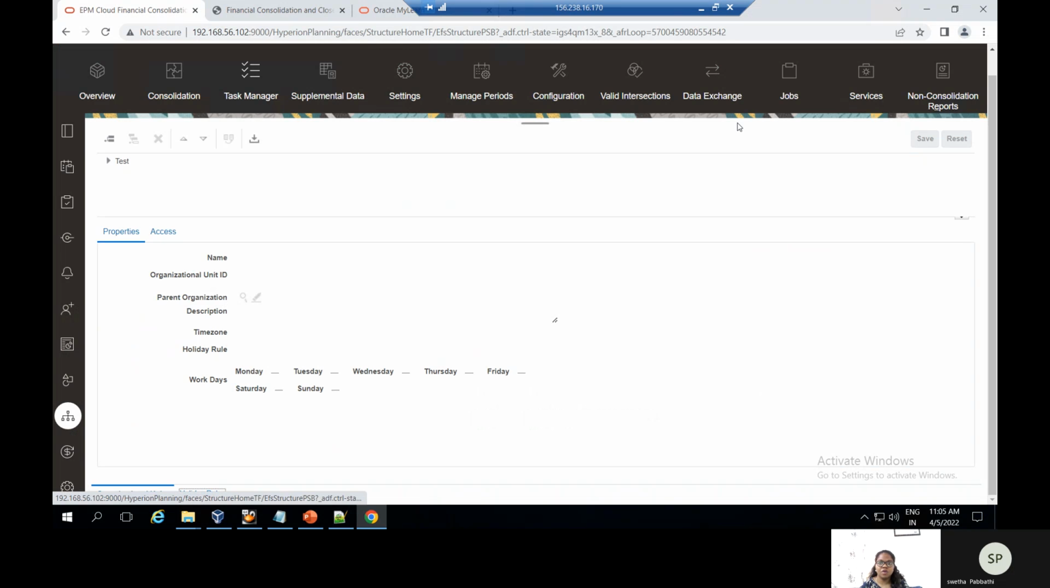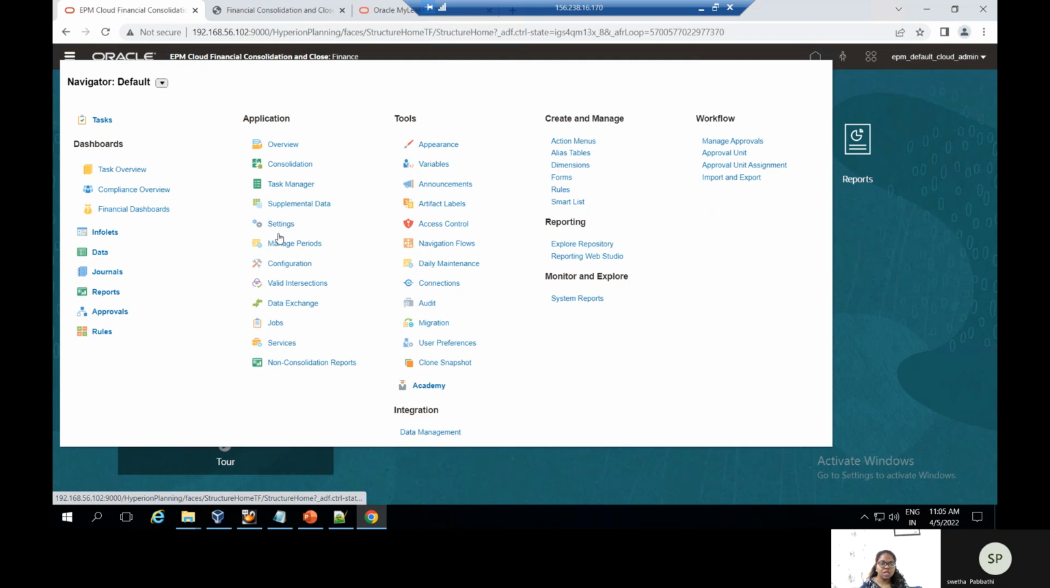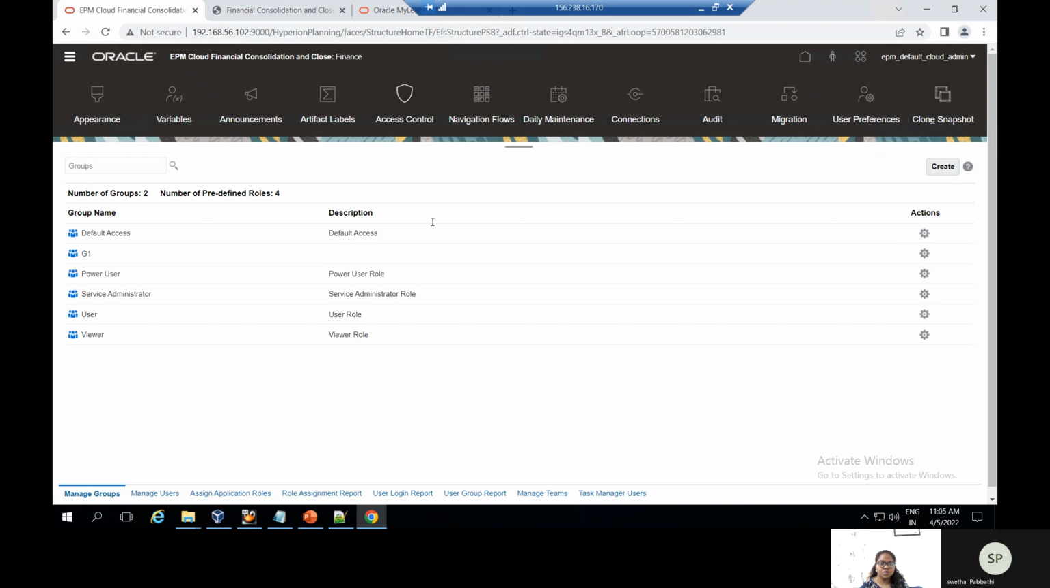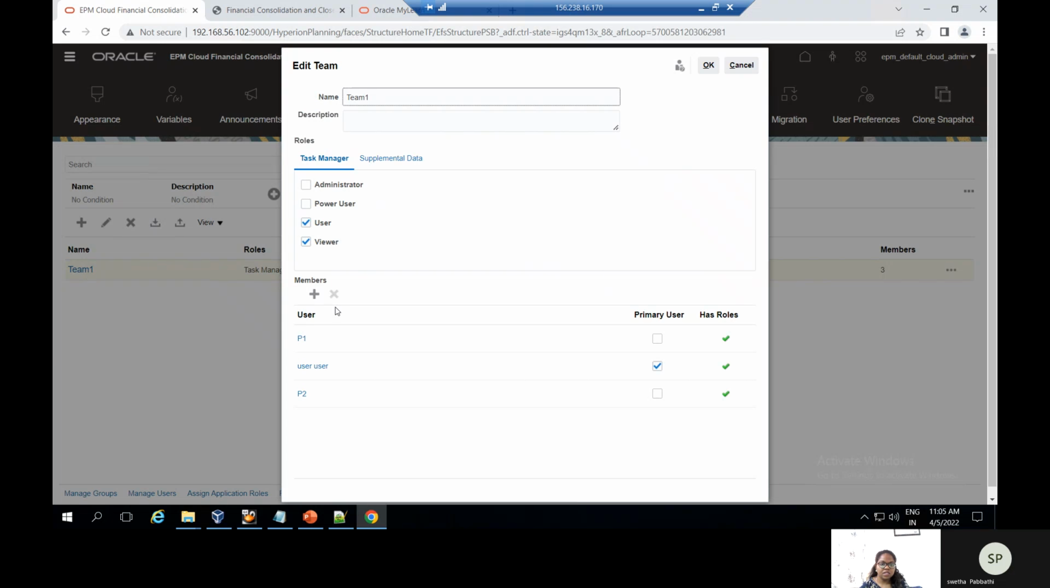For this, we have to click on the home page and click on Access Control under Tools. And here we go to Manage Teams. And here we can see that I have already created the teams. Under this, we see that the user and the viewer are present, and the users in this team are P1 user and P2.